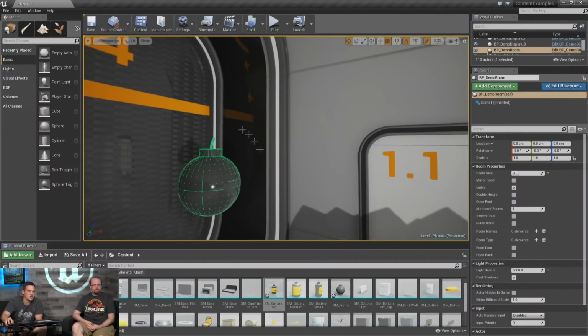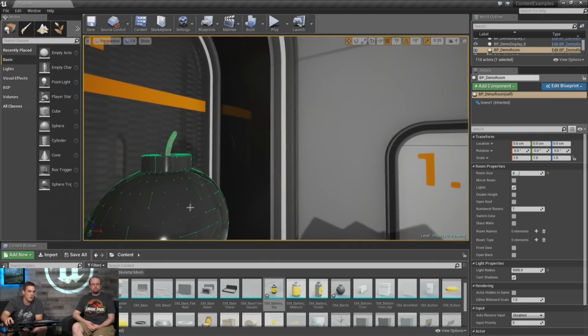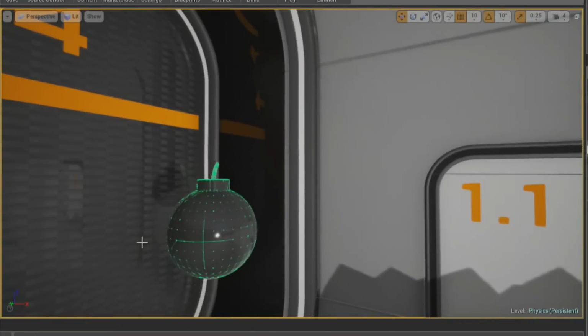Each frame, each time this moves, it's going to check to see, oh, did something hit here? Did something hit here? Did something hit here? So on and so forth. And you can see that could become very expensive over time.